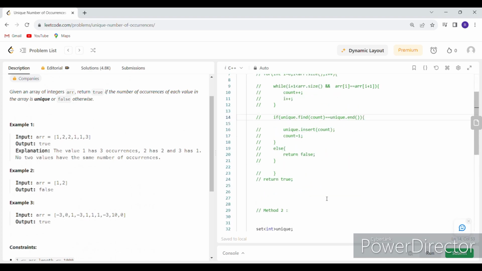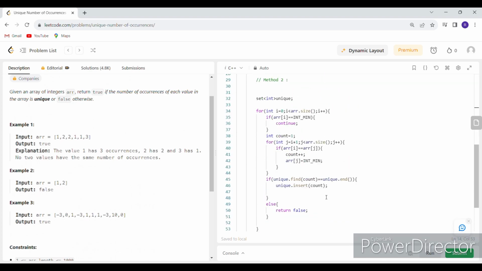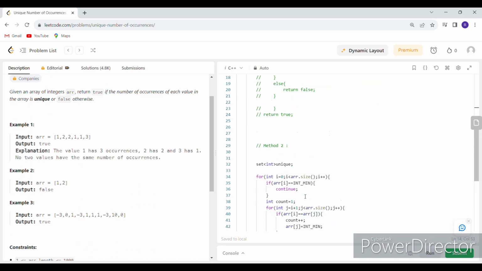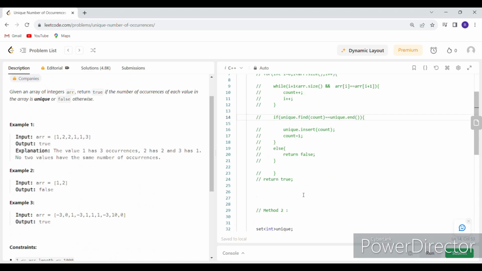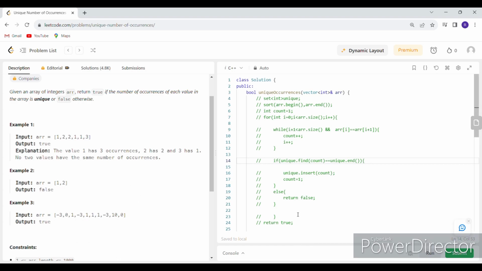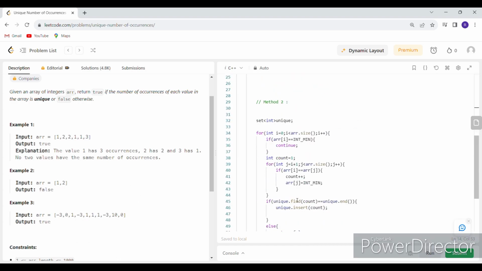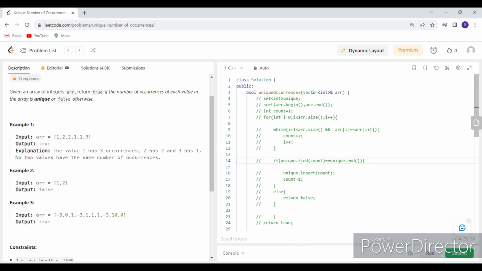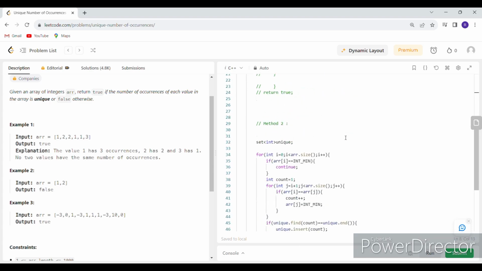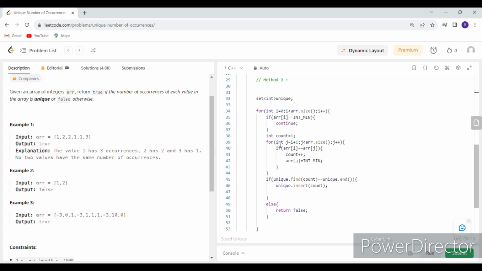Okay, so I've used two methods to solve this question. Let's see them one by one. First of all, let's see this method. An array will be given to us and we need to return a boolean value, whether it is true or false. Here we need to find the unique number of occurrences.